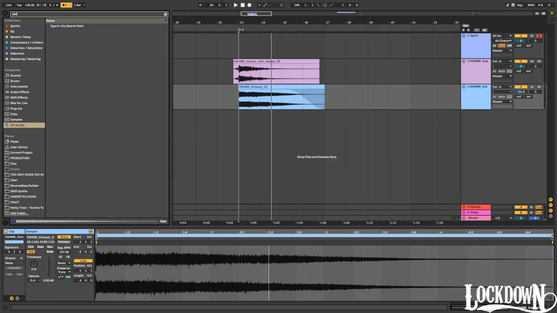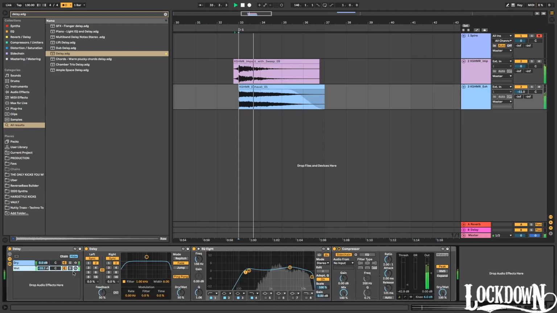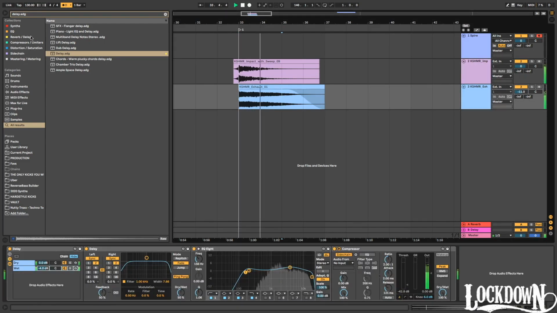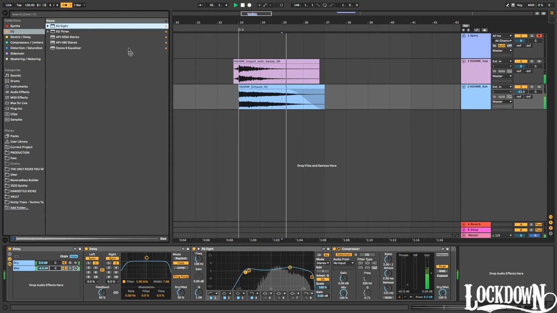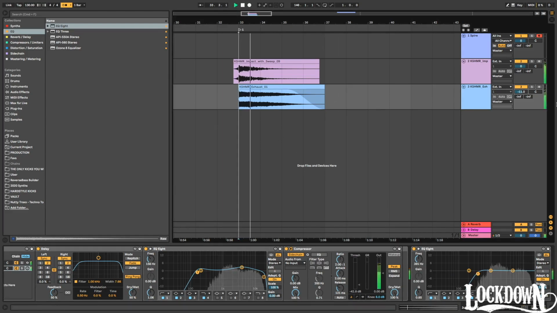Let's go delay. Yes, I still can't do delays. I don't think I'll ever learn, so I'll just throw them on. Just extend it out a bit more. Throw an EQ on the exhaust as well. Yes, after the delays. Roll that. Alright.